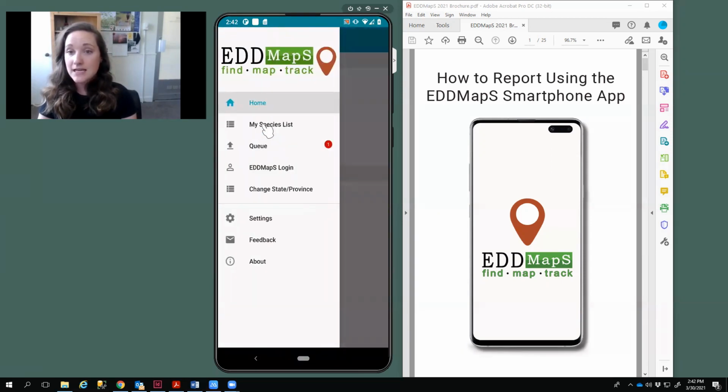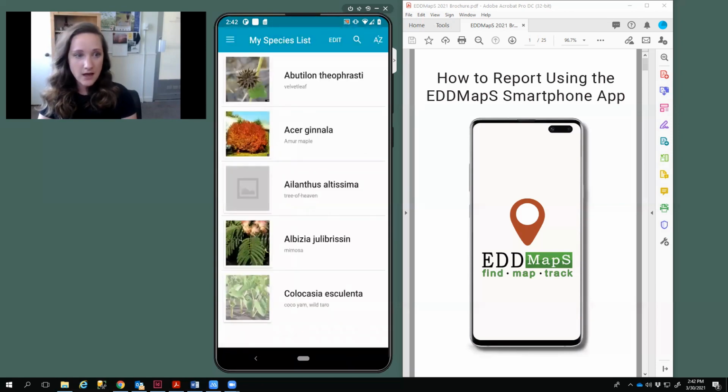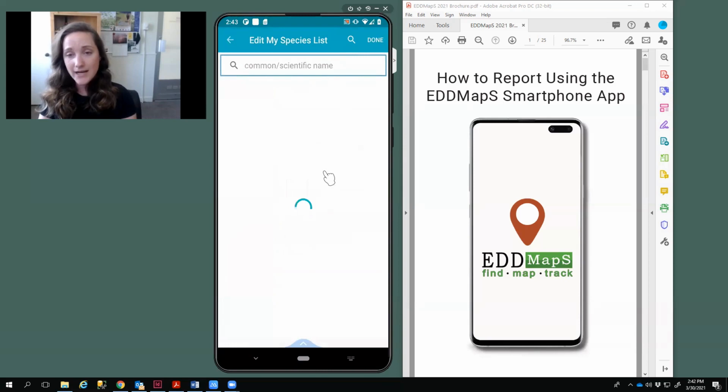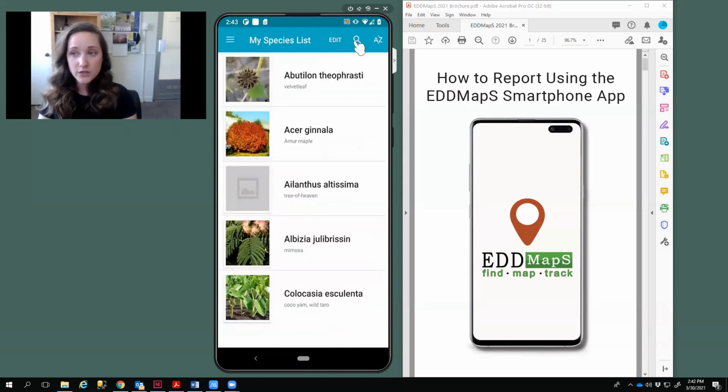My Species list is just a customizable list that makes for easy access for finding and reporting these species. So maybe you only know a handful of species that you're comfortable identifying, or your job is only interested in a couple of species. You can add them to your My Species list for easier finding and reporting purposes. And you can always edit that list using Edit. You can add or remove species at any time. You can search it as well as sort it by common name or scientific name.